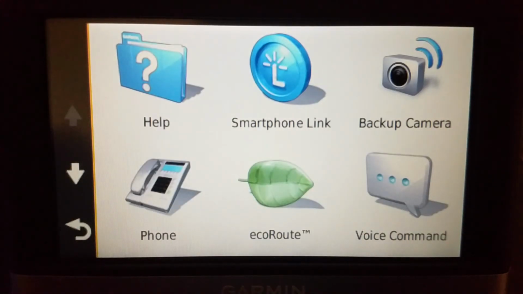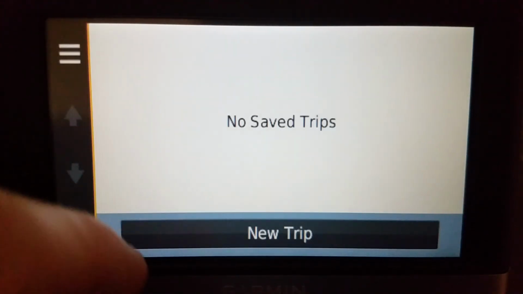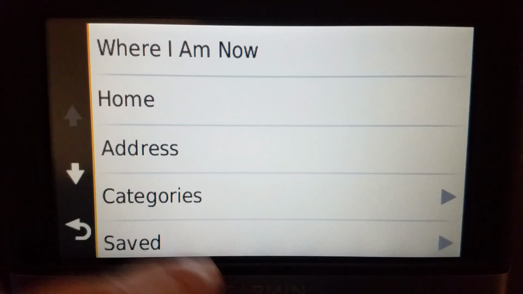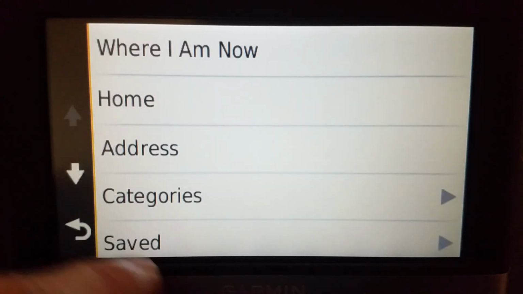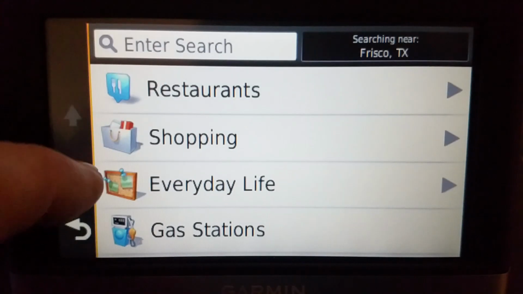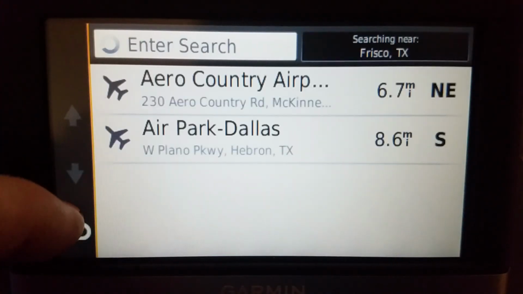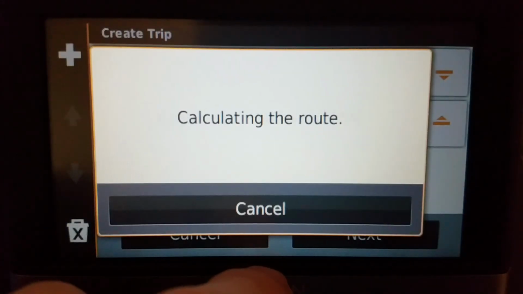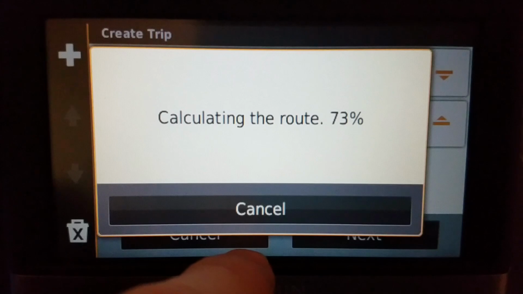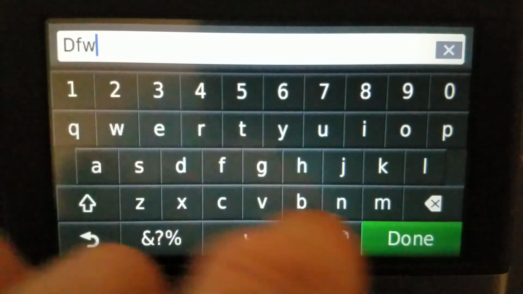So I'm going to do the same thing that I did with the 66 with the same route, but we're going to do it a little different. So I'll go ahead and go to the trip planner. And we'll do where I am now. Yep. And then add a destination. Oh, there it was. Do airport. That one. Okay. Let it do its initial calculation. Save. I'll just call it DFW.